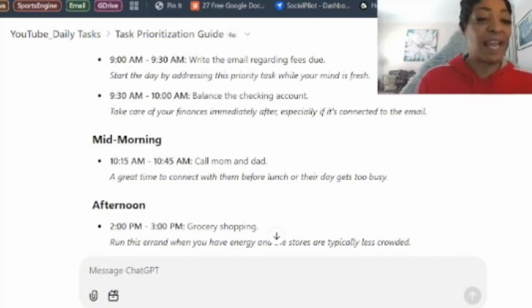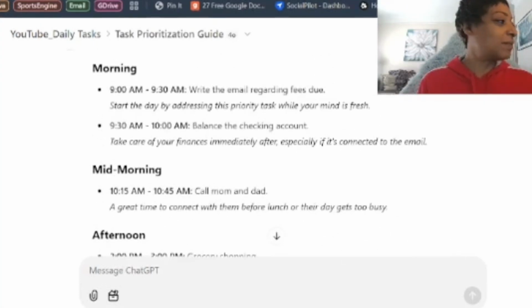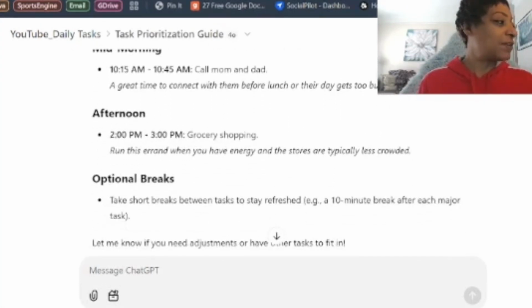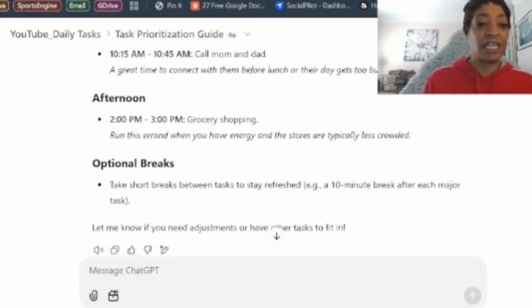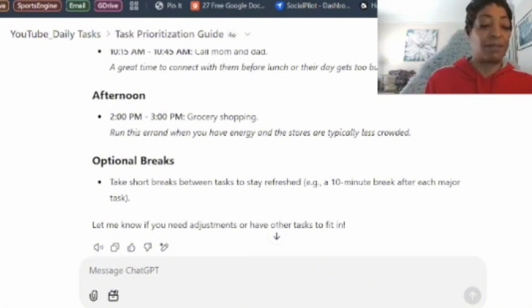So now, this has provided our schedule. So we've got the morning, we've got mid-morning, afternoon. It even, again, puts a reasoning and rationale as to why it put it in the order that it did. And then the next thing it says is, let me know if you need adjustments or have other tasks to fit in. So this is how you would make a modification.